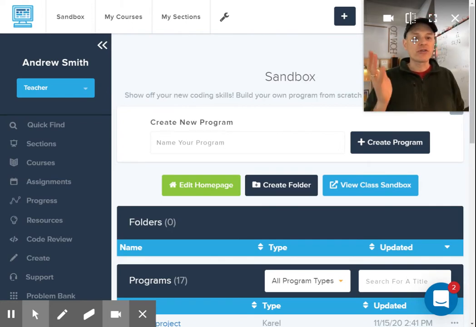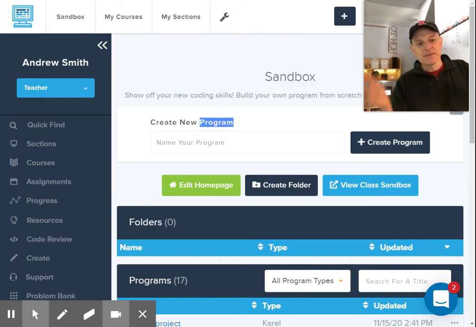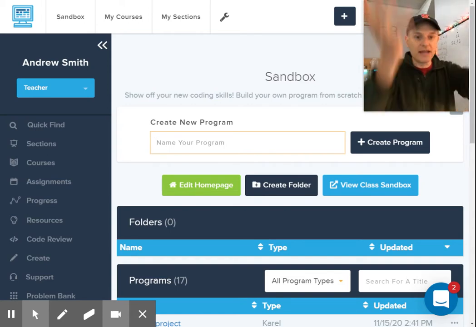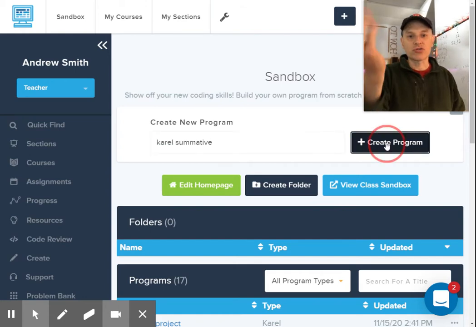And from here, you're going to create this thing called a sandbox. Well, CodeHS calls it a sandbox here. They call it a program here, but it's all basically the same idea. So why don't you name this one? You can name it whatever you want. I'm going to call mine Carol Summative, and then click Create Program.